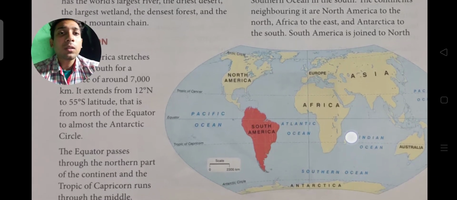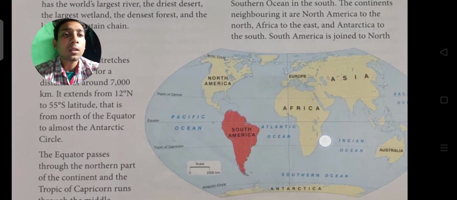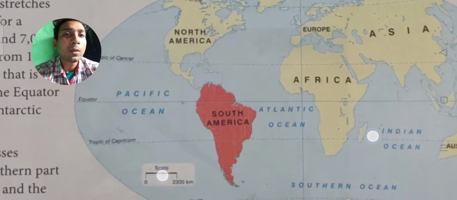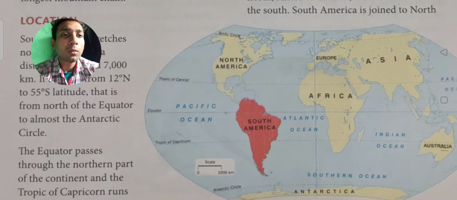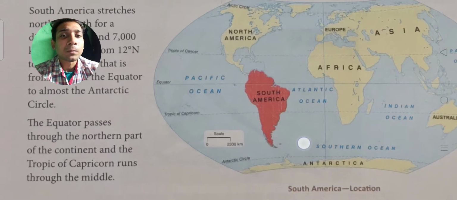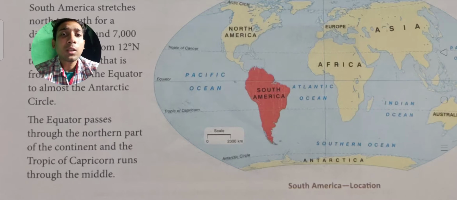The things which have been told, the equator and Antarctic Circle, just look towards the map. You can see there is an equator line passing by South America. Thereafter the Tropic of Capricorn is passing through, and in the last you can see there is an Antarctic Circle line which is near about to touch, but it is not touching. That's why we just learned before that it is almost the Antarctic Circle. Thereafter, as we can see, the equator passes through the northern part of the continent and the Tropic of Capricorn runs through the middle.